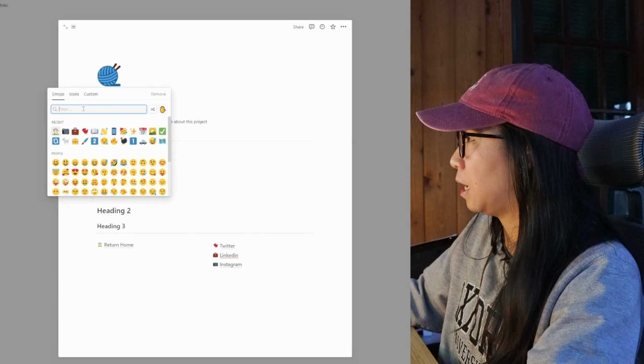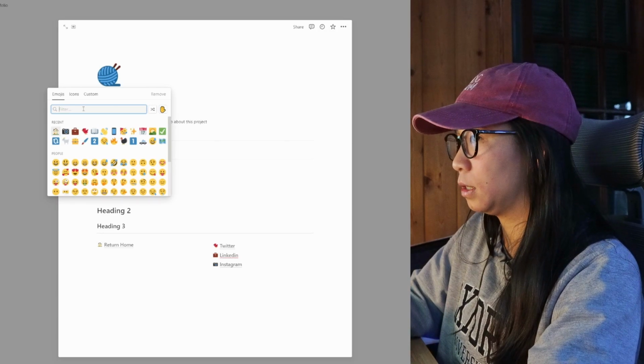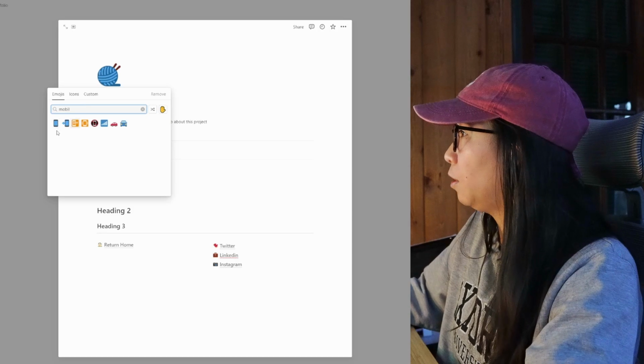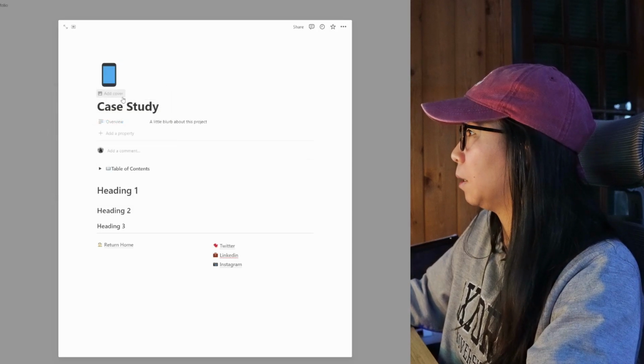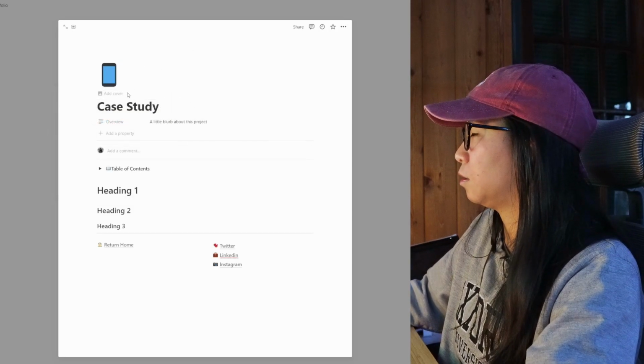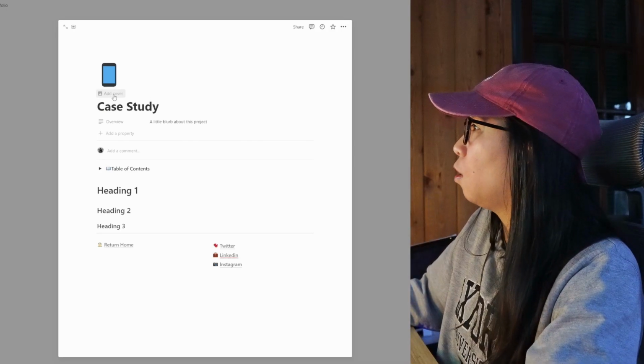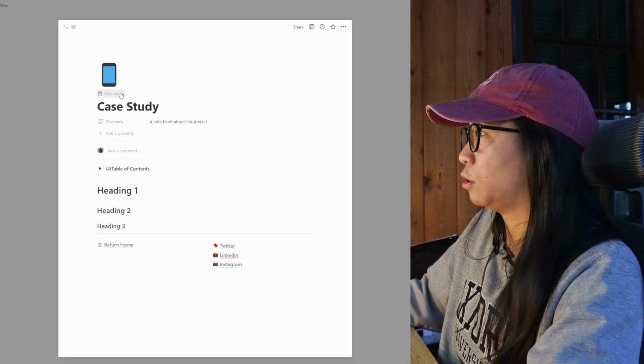Sometimes I'll put a mobile, like a phone here or a desktop, depending on the platform that the case study is associated with. That's just a hint of what it is. You can really put whatever you want. You can also just not have it.